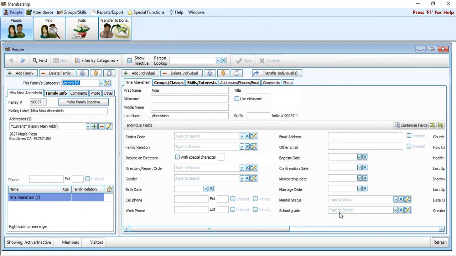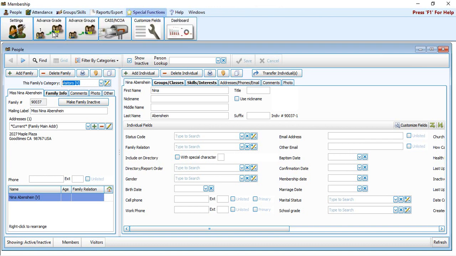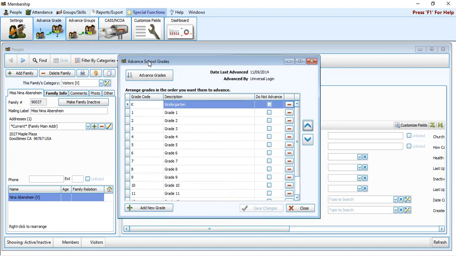School grade is way easier than that even. So if we go back up here to special functions, I'm going to go to advance grade. I'm on the bottom of page 23 if you guys are following along in the book. But this is where you can come in and make some new school grades if you want to. So again, if you have a preschool or you want to track what school grade kids are in, based on their preschool, you can add those in here. If you want to keep track of some higher education, you can do that as well by using this Add New Grade button down here at the bottom.